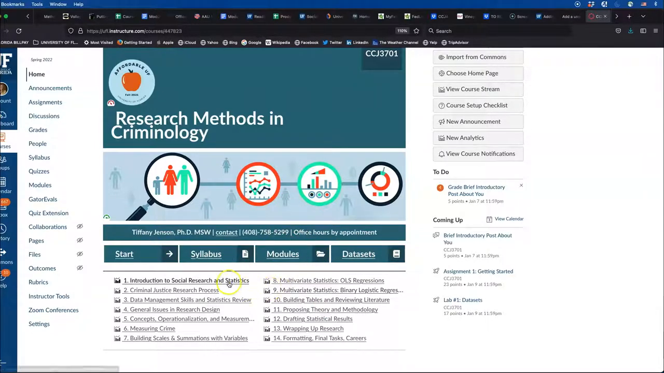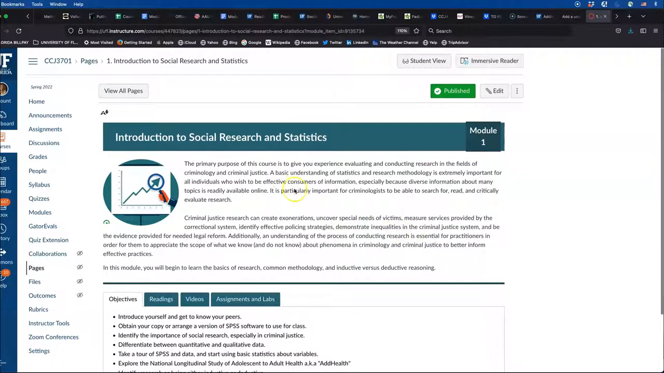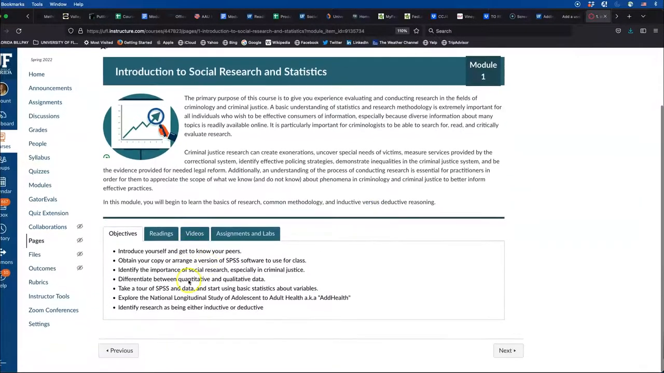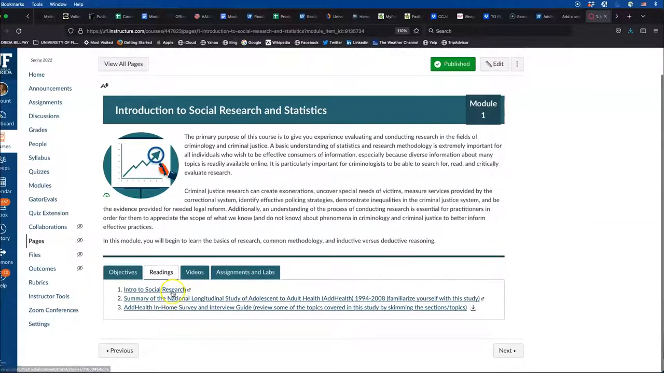Let's go into week number 1, Intro to Social Research and Statistics. Here you have a description of what we're going to be doing in this module. And then we have our objectives. And you just navigate left to right. And I tell people that's how I would actually finish the week. So we work week to week. Do your readings next. So I have links to the readings that you need to do.